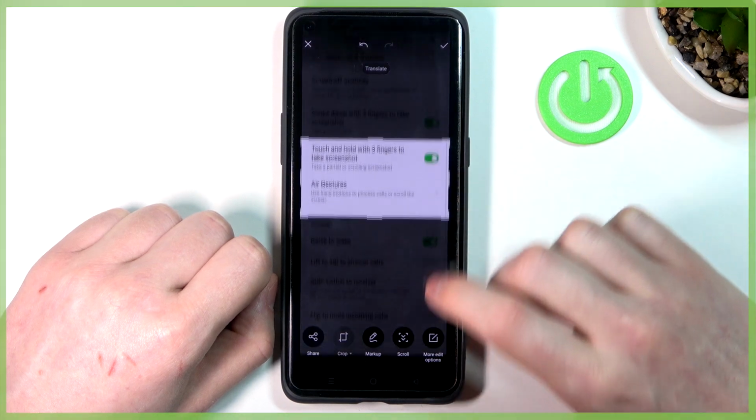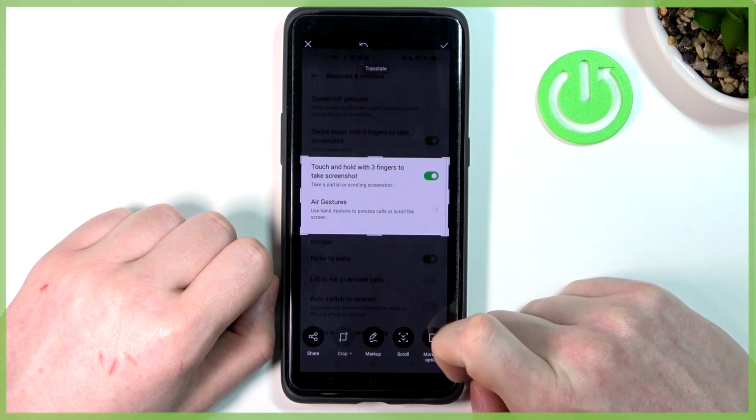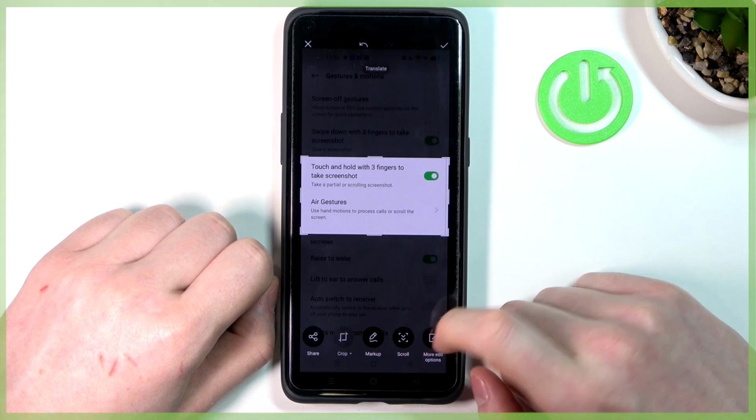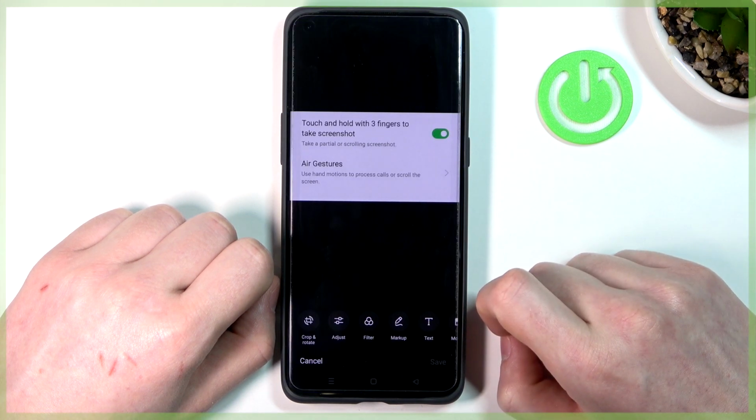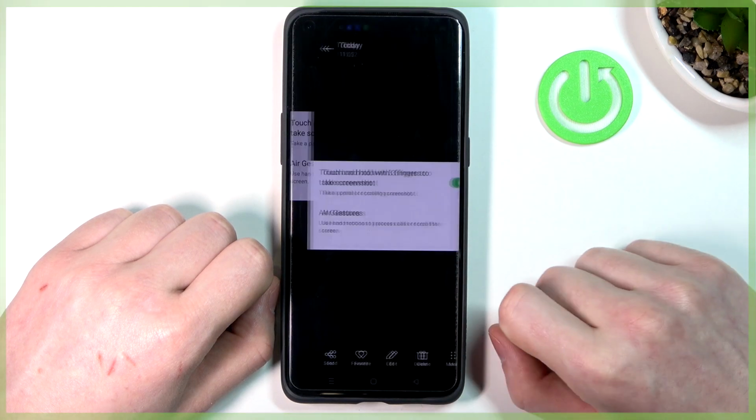And as you can see, new menu just popped up, and here we can crop the screenshot however we want. We can share it, we can crop it as I mentioned, we can mark it up, we can scroll it, or we can go for more edit options. And here you can just use normal photo editor for the phone.